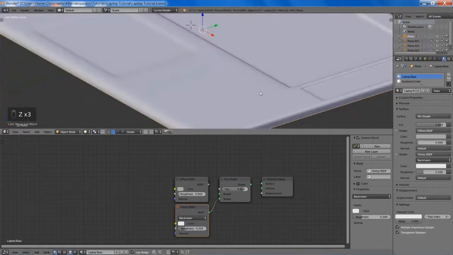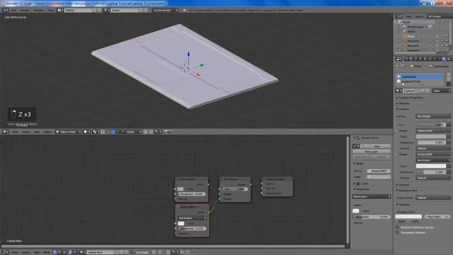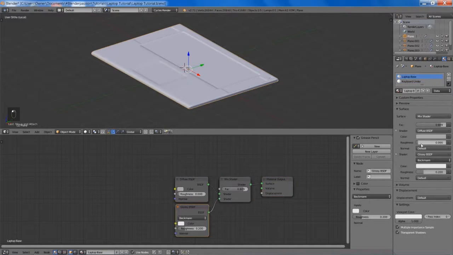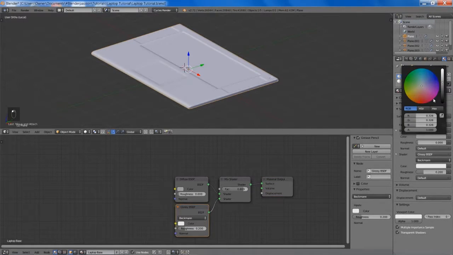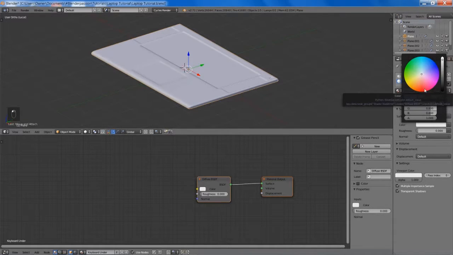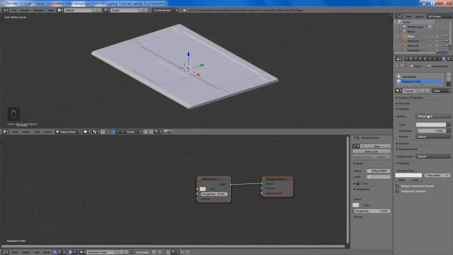Keep in mind, I'm not taking too much time to stress over all the minute details of these materials. They're not going to be as good as they were in the finished result. However, you can check them out in the finished result just by simply downloading the .blend directly off of BlenderPassion.com.